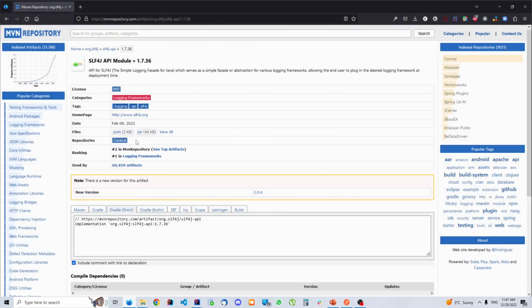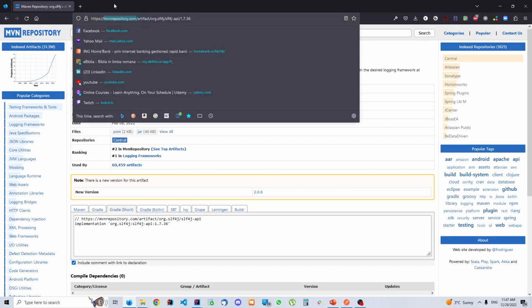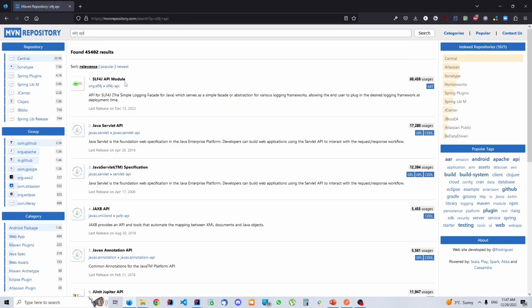I will go to this site, which is a Maven repository. Basically, this is like a central site where all the jars and all the libraries are stored. Let's say you want to build your own library, you will upload it to this site. So I can go to this site, search SLF4J API, find this, and go here.